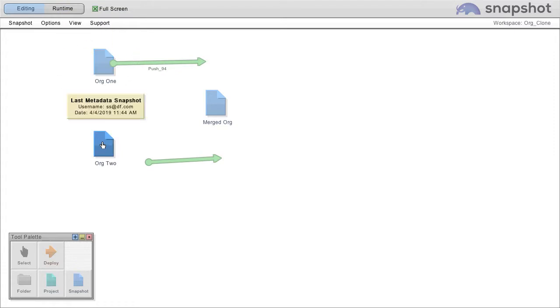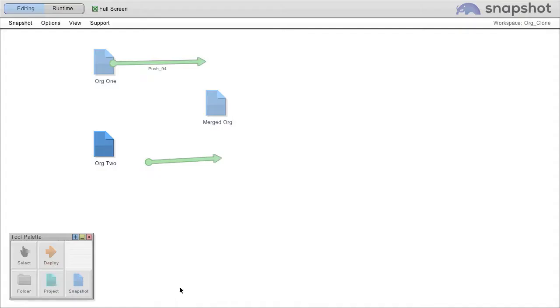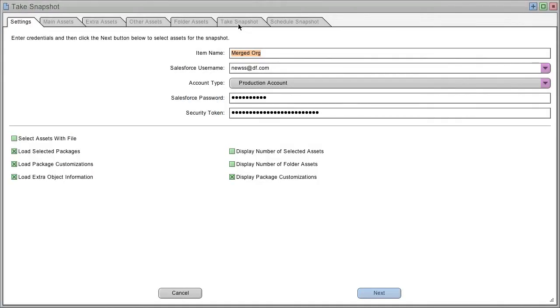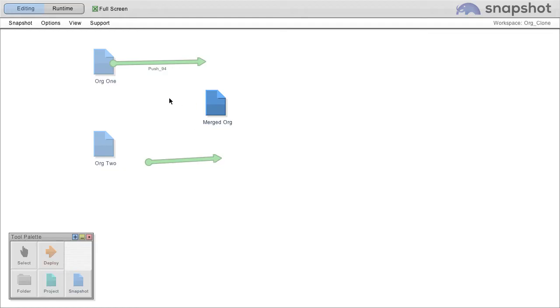Org 2, same thing, log in here, take a snapshot. This captures all of the customizations from Org 2. And then the third org was the destination org. Same thing, you're going to want to take a metadata picture of that org as well. And now you're ready to go.